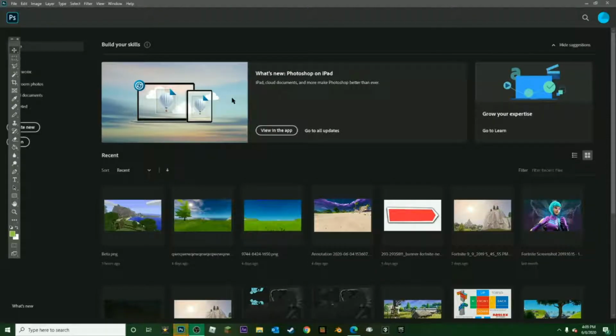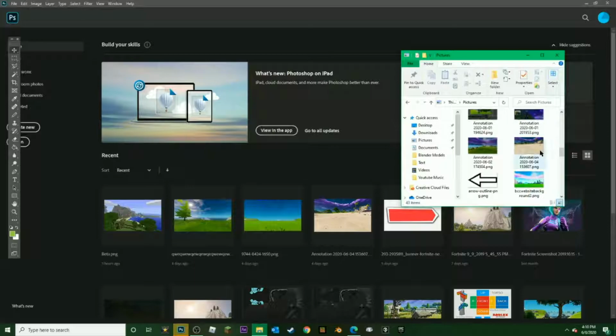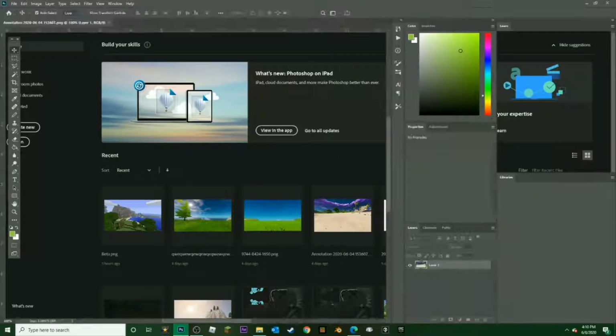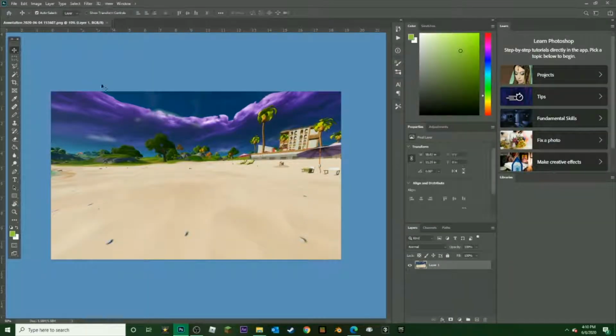Today we are going to be doing a tutorial on how to make professional looking text that you can use in any of your videos. So let's get into it. You can use pretty much any picture. I'm just using a Fortnite screenshot that I have in the back of my computer.